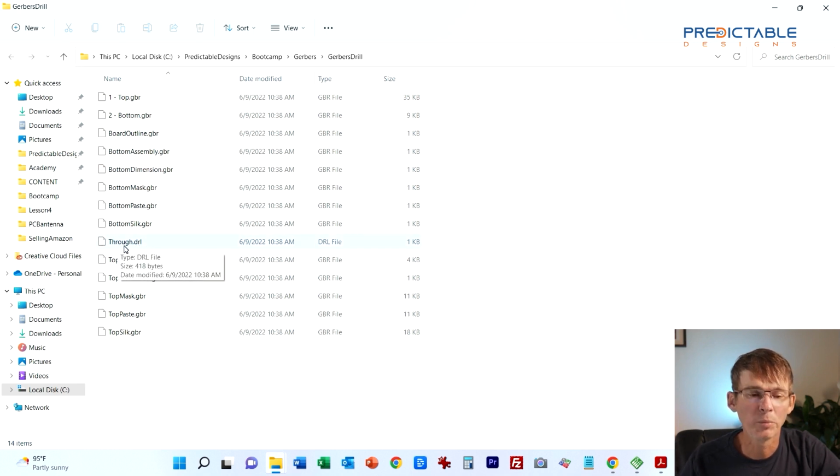And there's only one because we're using only through vias that go through the entire layer, or the entire board. Regardless of how many layers you have, a through via goes through the entire board, and that's in most cases the type of vias that you'll use. So there's the drill file for that.